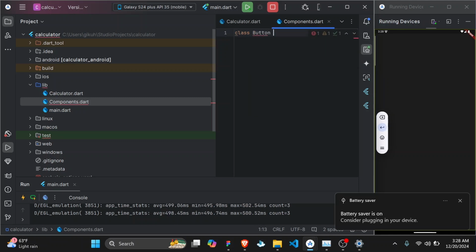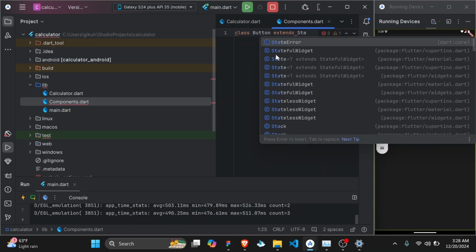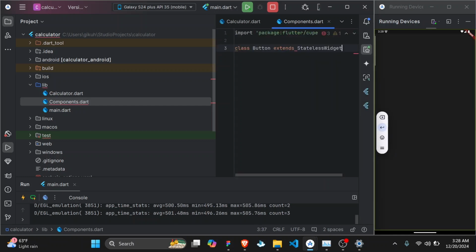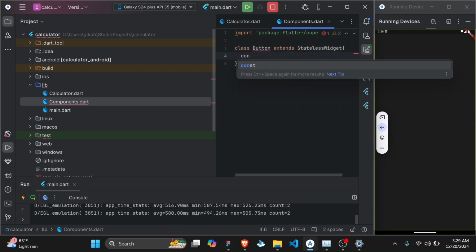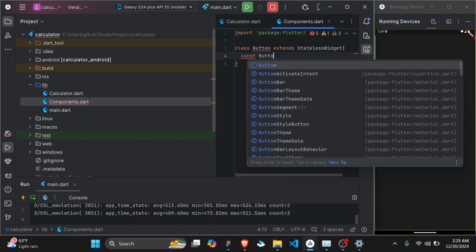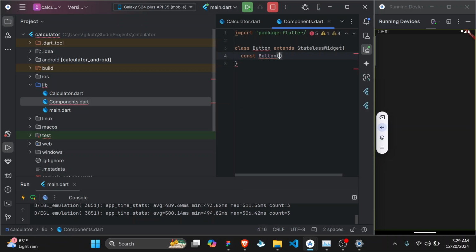button. It shouldn't hold the state, meaning we'll extend a stateless widget. Let's add our constructor, button. So since we want this to be reusable, the user needs to specify certain values, and the values will be specified at our constructor. So how do we do this?